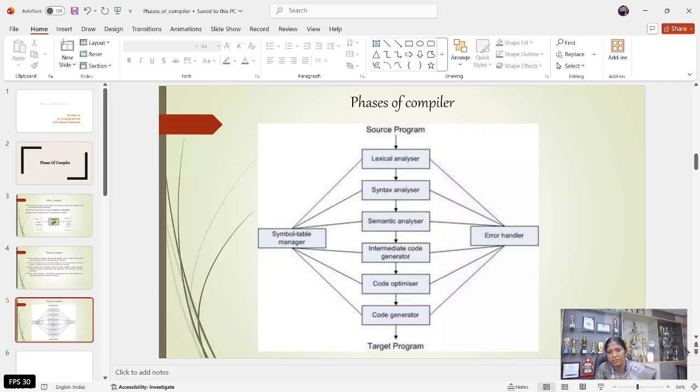Next phase is code optimizer. Code optimizer takes intermediate code as an input and produces the optimized code as an output. Finally, code generator takes intermediate code as an input and produces the sequence of assembly code as an output. The final output is assembly language program, that is target code.